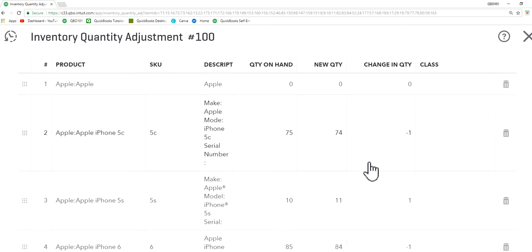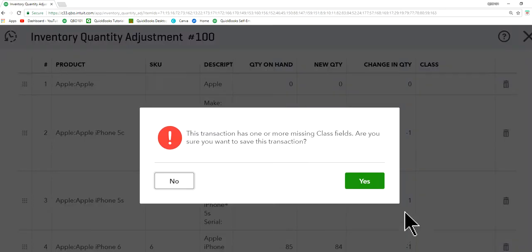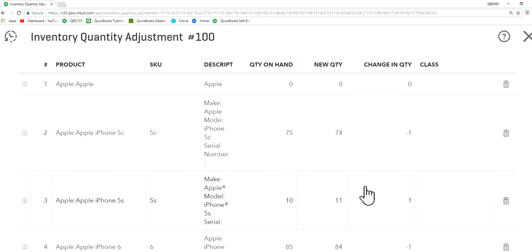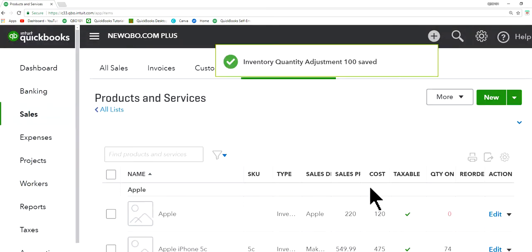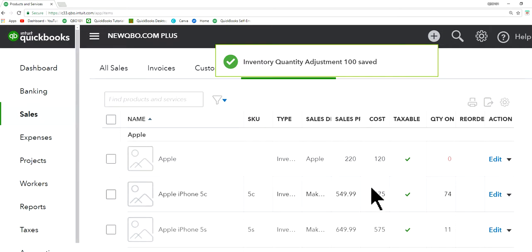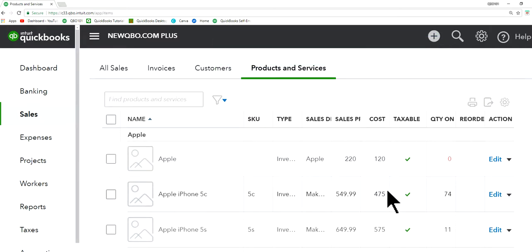So that's all you're going to do, and I'm just going to save this. It'll give you a warning sign in here. I don't have the class field, so I have to fill out the class field in here and say yes. That's done. That's all you've got to do. It's pretty easy. So this is how to make a batch inventory stock adjustment in QuickBooks Online.